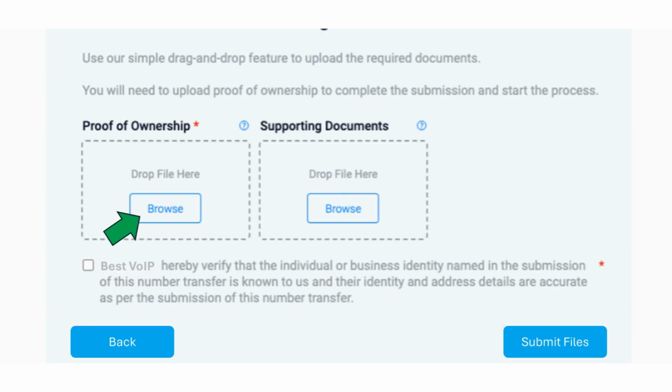If the telephone number in question doesn't appear on their phone bill, then actually submitting a screenshot from the online account that they have with the provider would be sufficient evidence. You then just need to tick the declaration box and click the Submit Files button to complete your request.